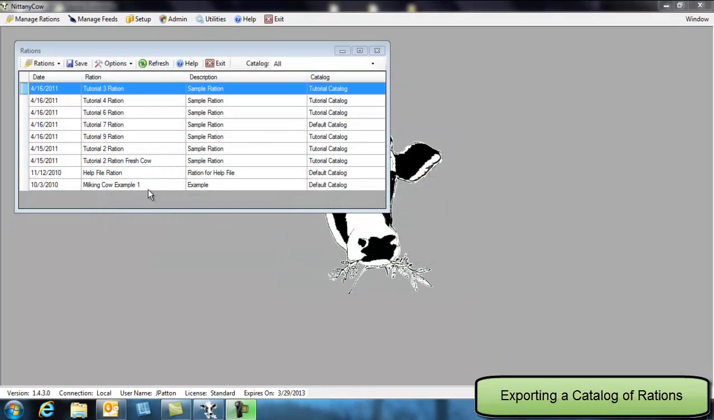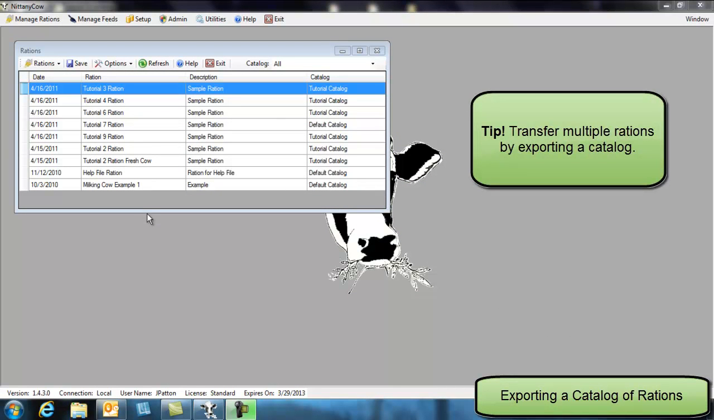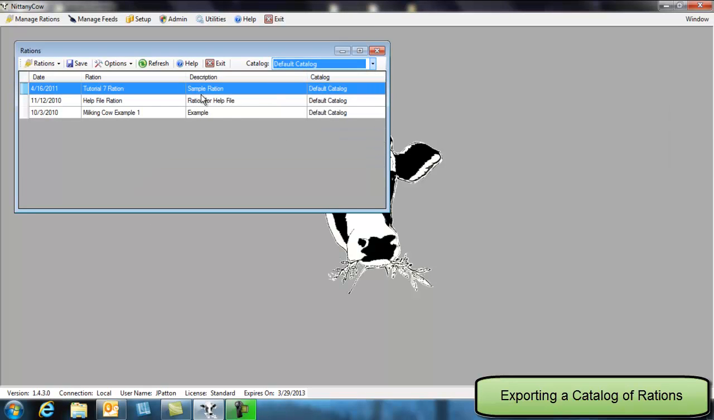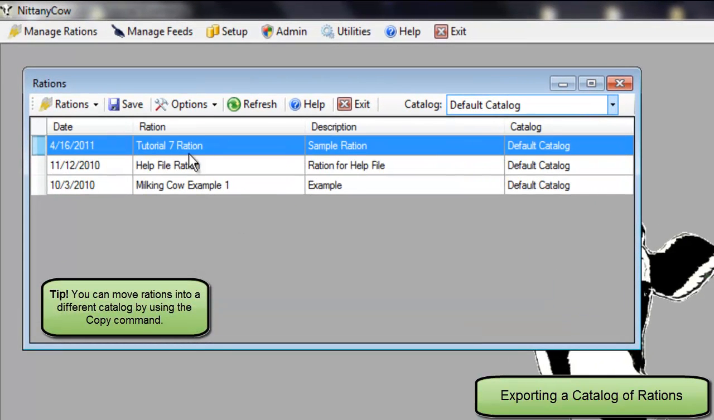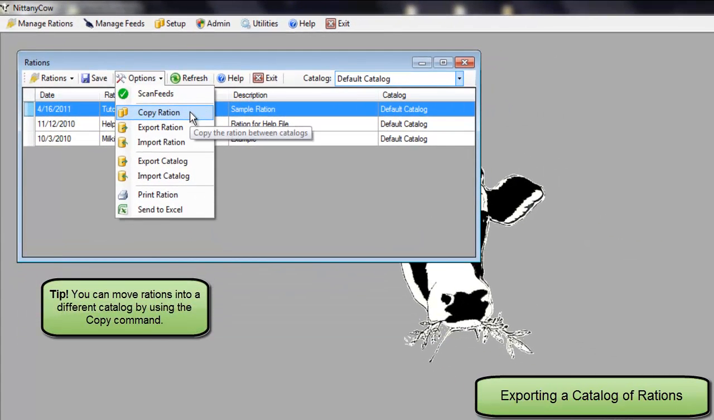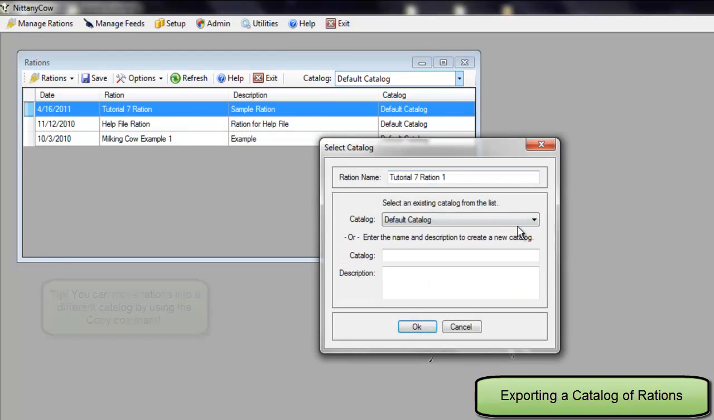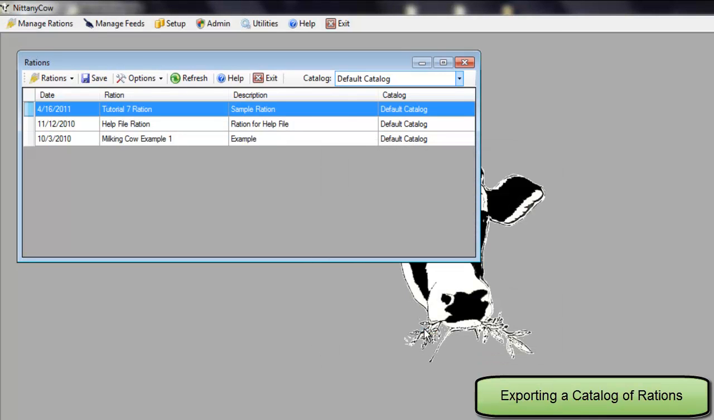If you want to transfer several rations, you can export an entire catalog of rations rather than exporting rations one at a time. First, make sure that you have placed all the rations you want to export into a single catalog. To move a copy of a ration into a catalog, highlight the ration and select Copy Ration from the Options menu. Then select the appropriate catalog or create a new catalog. Click OK, and NittanyCow will save a copy of the ration to the designated catalog.